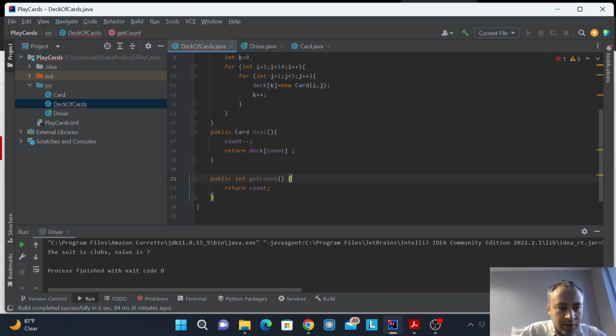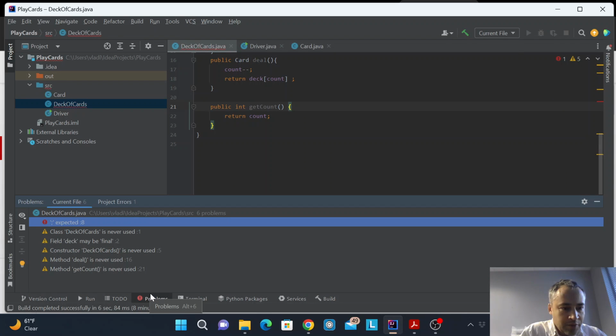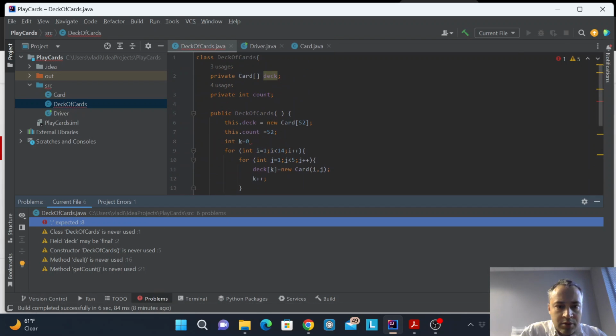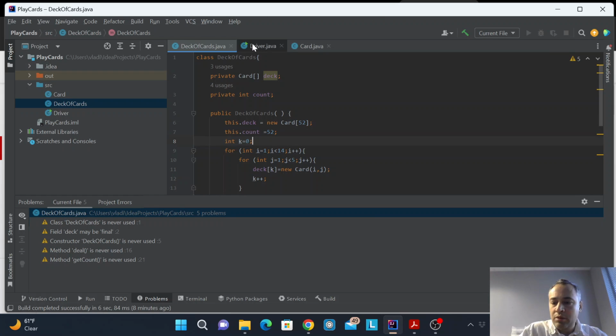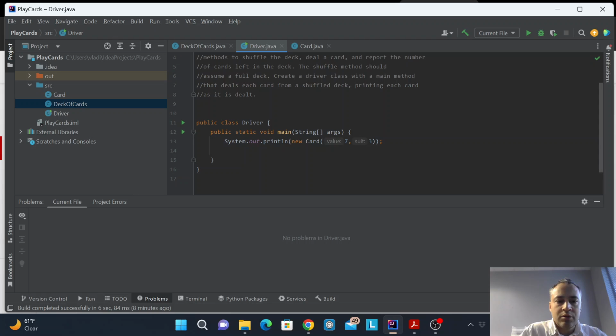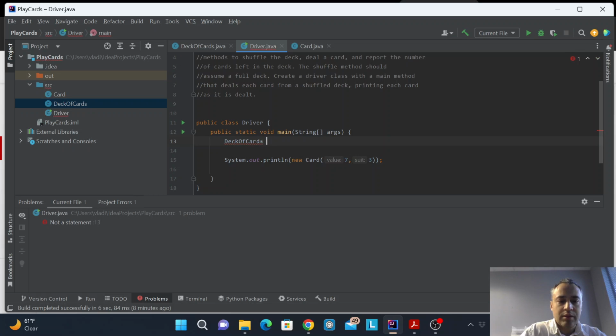Let me see what issues IntelliJ found. Line 8, something is missing. Yep. And it's time to test our code and see if it works. I will leave this for later. First of all, I will create a variable deck of cards, an instance of the class DeckOfCards. Call it deck, new DeckOfCards.